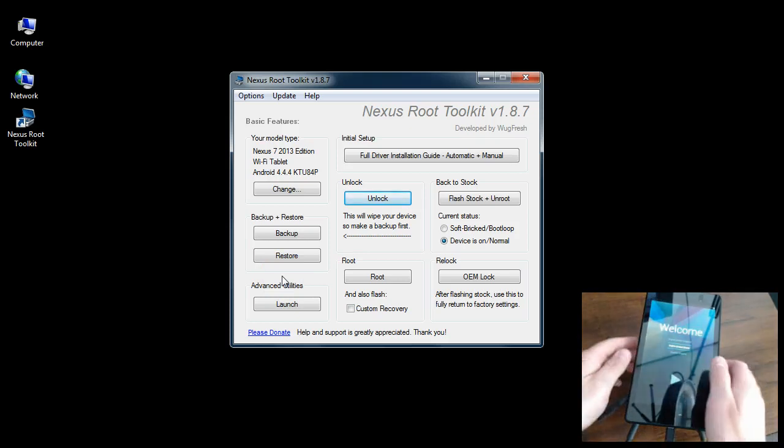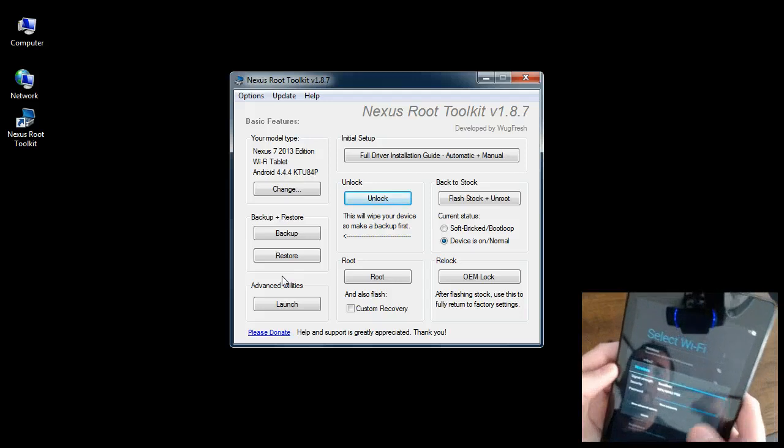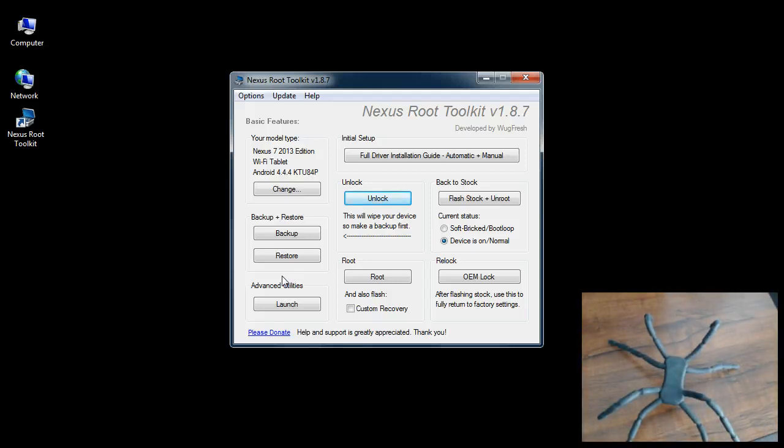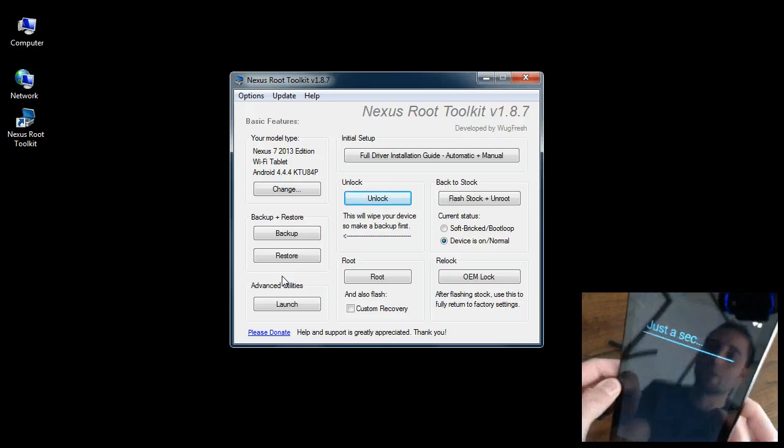Alright, so I'm back at the welcome screen. Let's get through that quick. Let me connect to my Wi-Fi. So it's going through and connecting to my Wi-Fi.